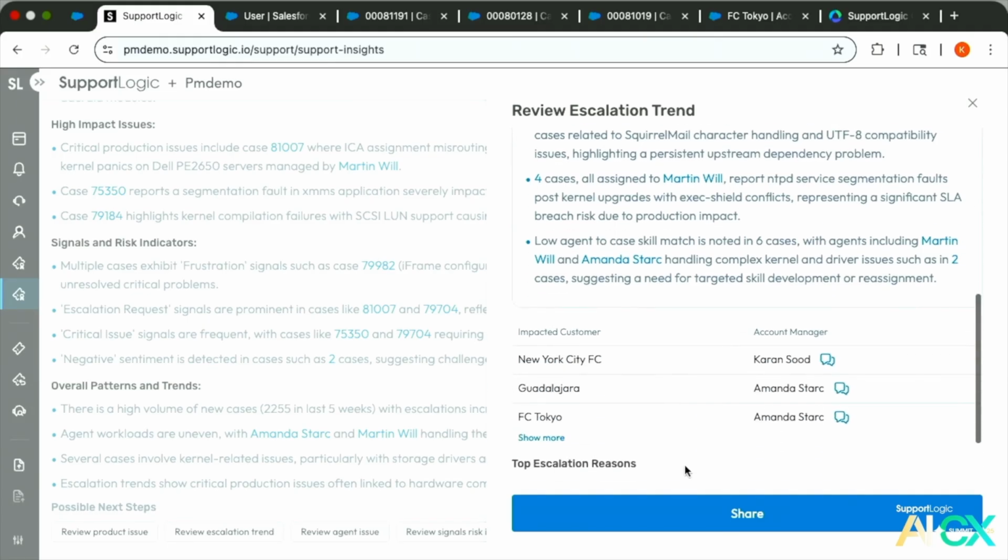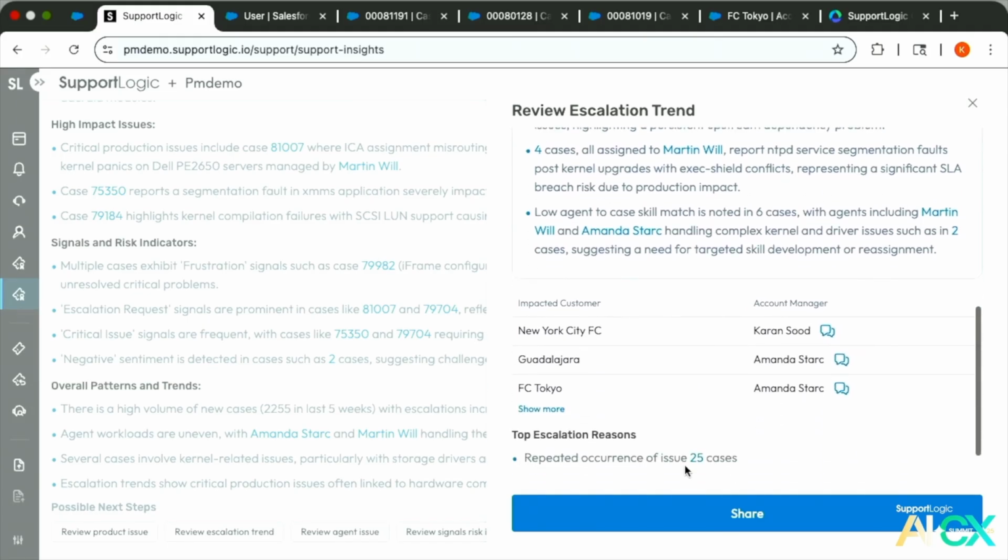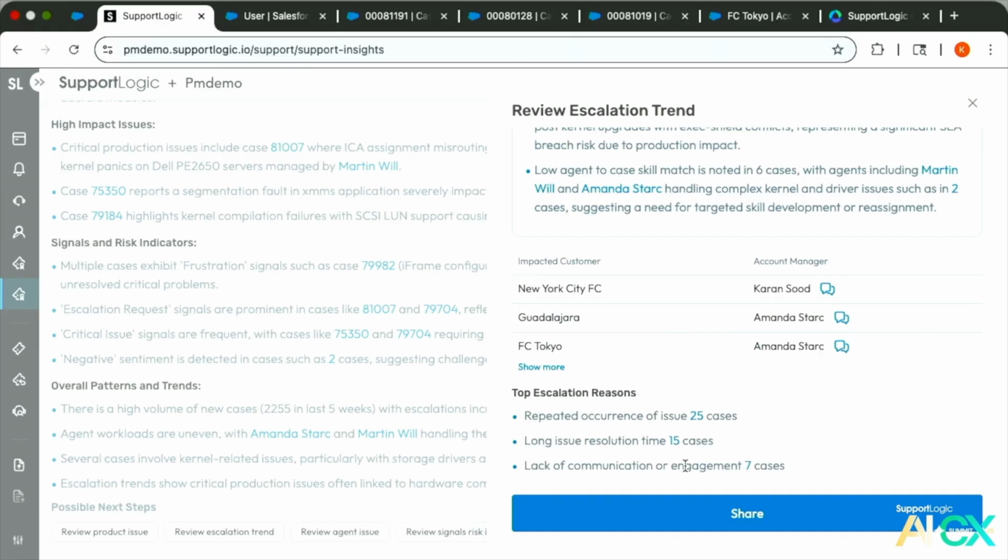But then I also see who are some of the impacted customers, who are the account managers. Maybe as a support manager, I may want to give a heads up to my account manager. And of course, the top escalation reasons, again, in this particular case, being repeated occurrence of certain kinds of issues, long issue resolution times, and of course, maybe from an agent perspective, the communication is also not optimal.